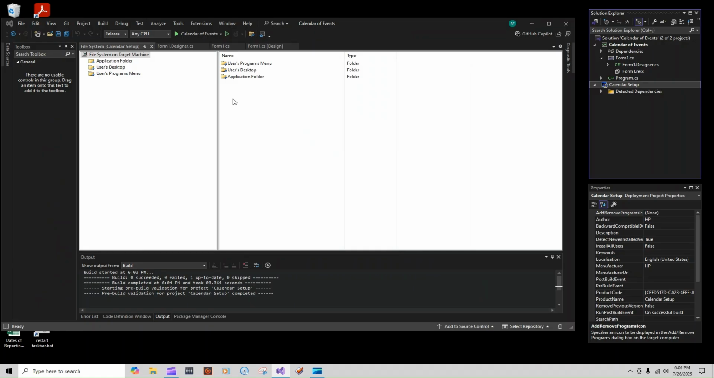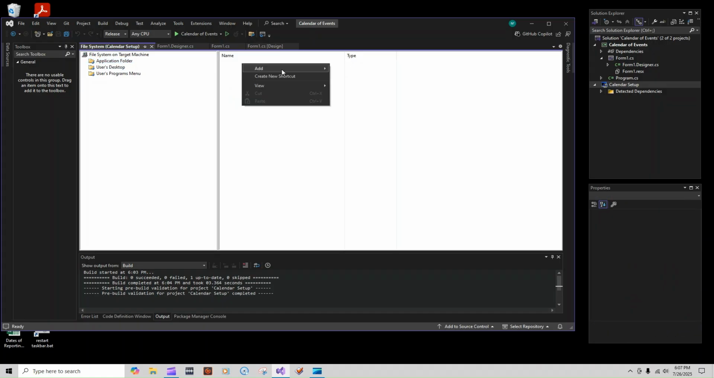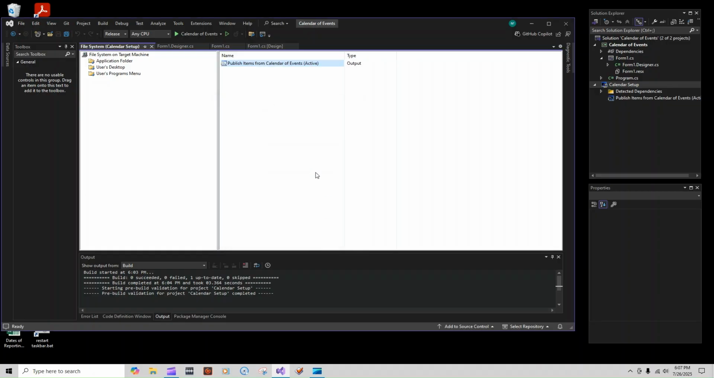So the first thing is we want to be in the application folder, which is this one. All I did was double click that. I want to add a project output, and published items is important. Configuration will be active. I'm doing this based on a video I watched on a person who knows what they're doing when they're creating an installer.